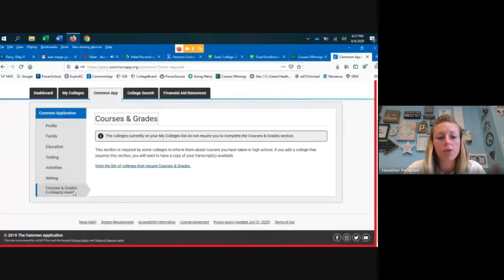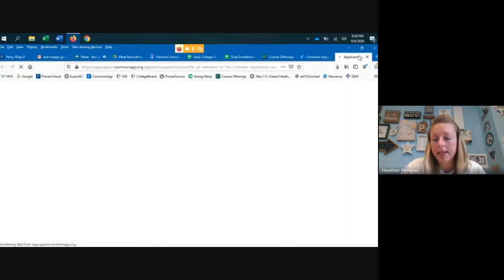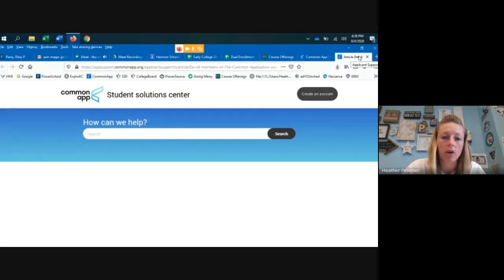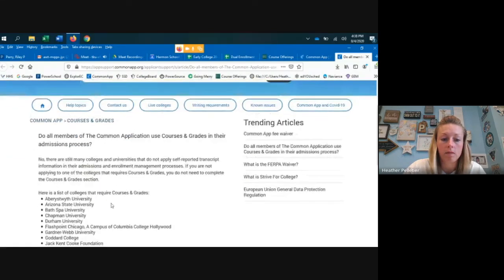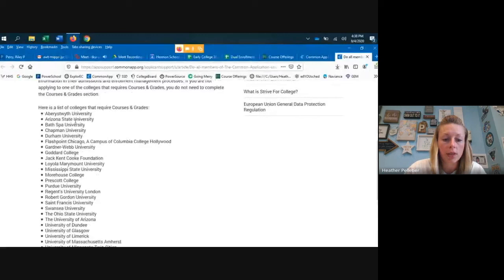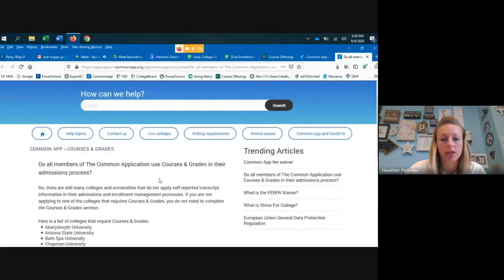Under courses and grades, you're going to see this under your Common Application. You do not need to add anything here. It's asking you to enter information for all of the courses that you have taken during high school. And so these are the specific colleges that require courses and grades to be self-reported by a student. So if you're not going to apply and add one of these schools to your Common Application, then you will not be required to fill out that section.